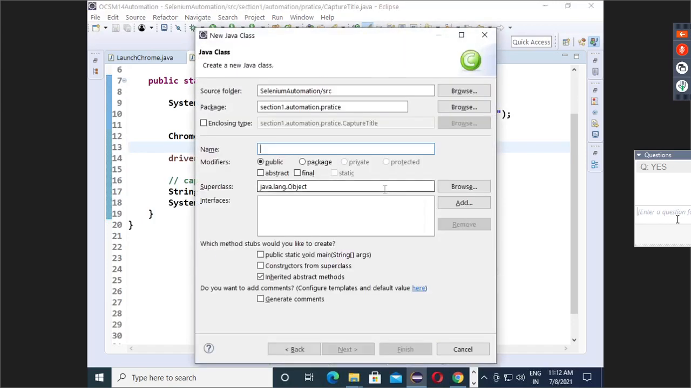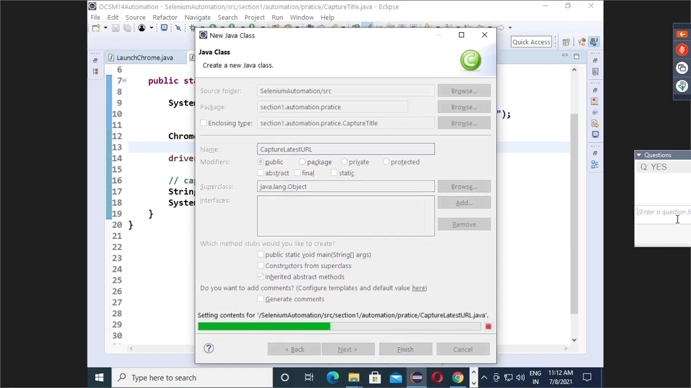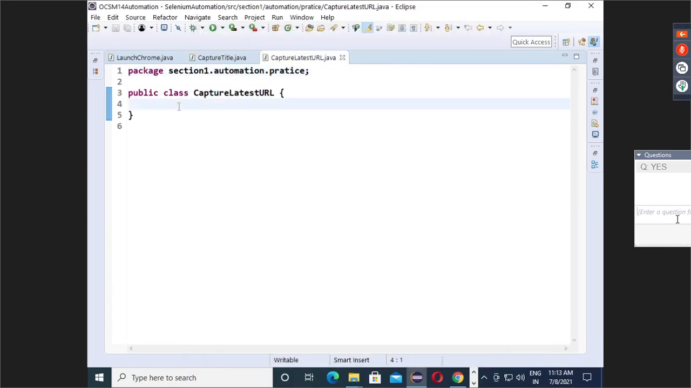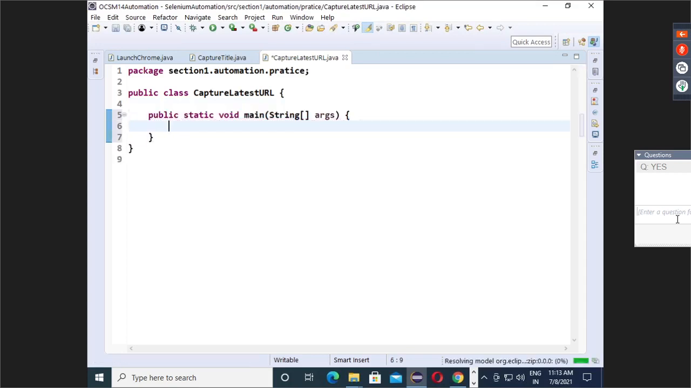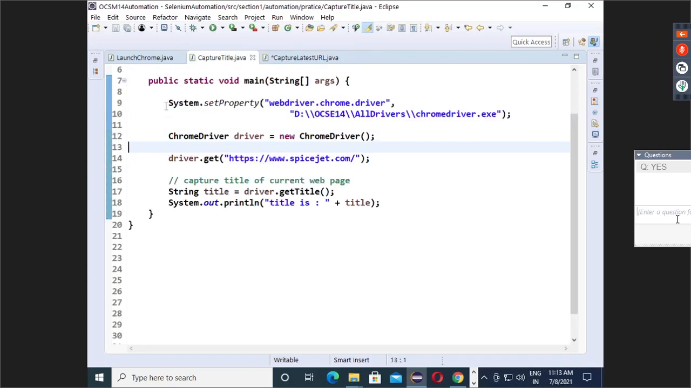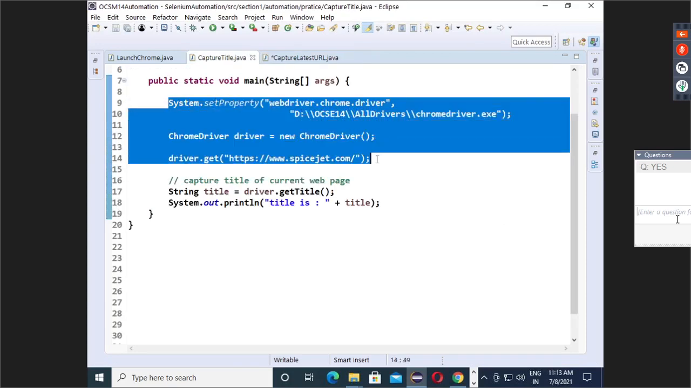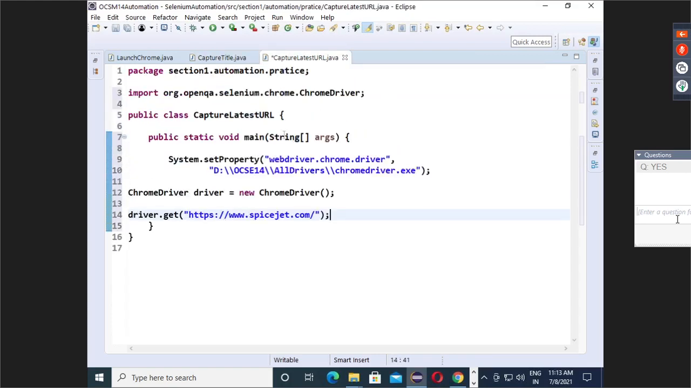So I'll create a new class. Let's say CaptureLatestURL. Obviously guys, we need the main method, so declare the main method. Now guys, can I copy the first 3 lines as it is, everyone? Because it is common.